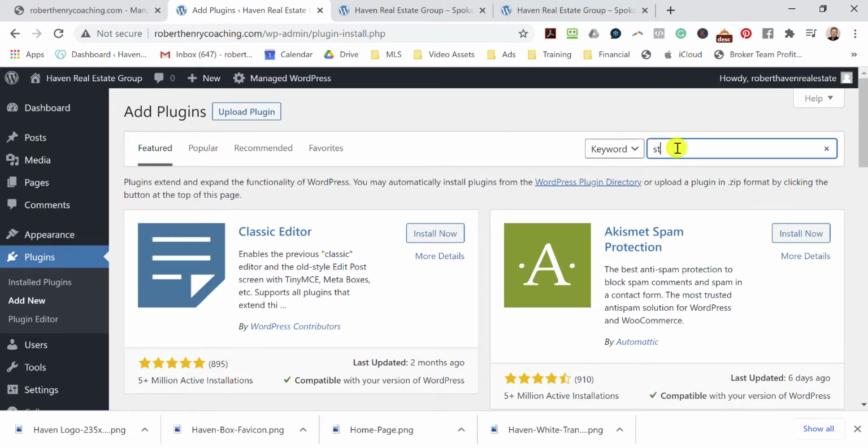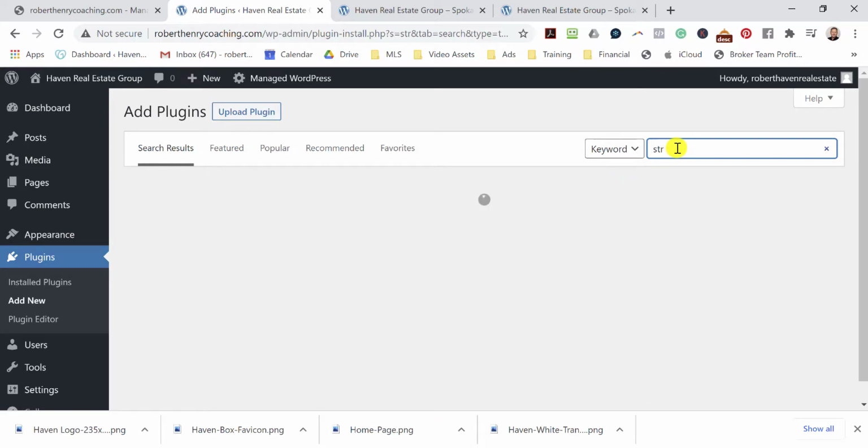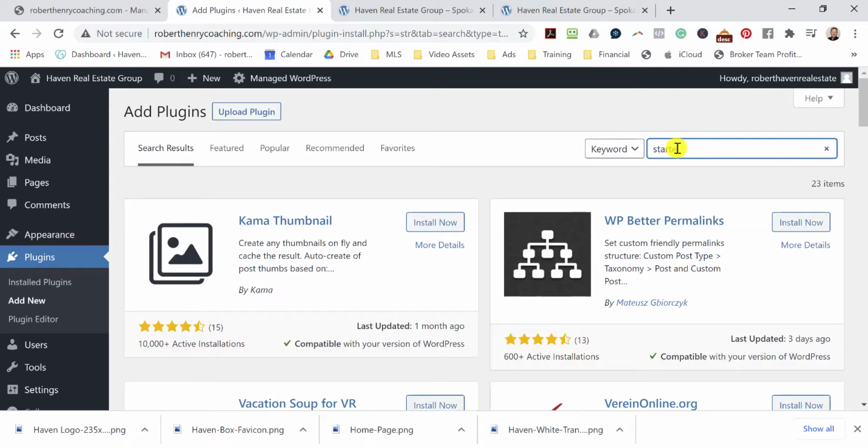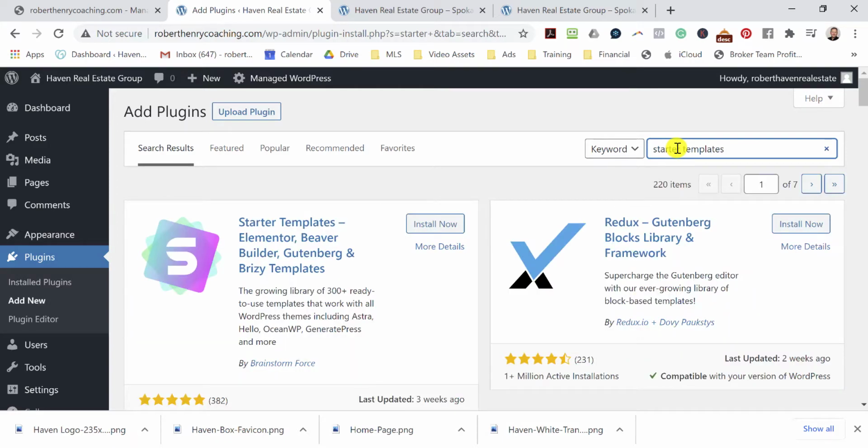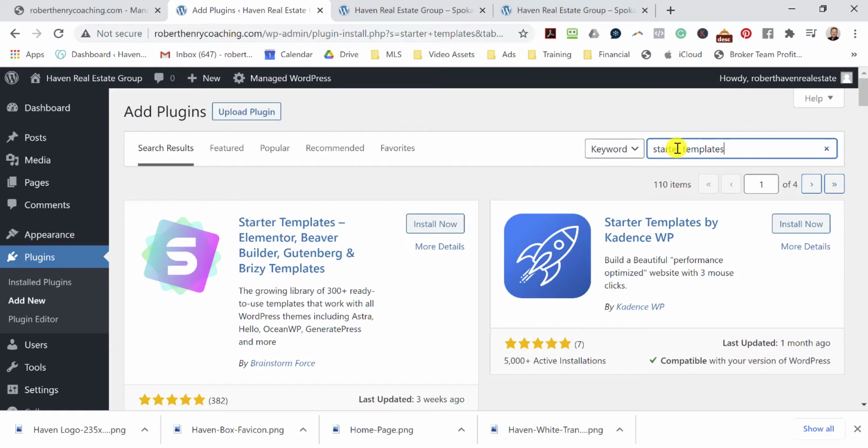So what we're looking for is starter. It's called starter templates. And this is by Brainstorm Force. You can see 382 5-star reviews. So we're going to go ahead and install that now. And we'll wait for a moment for it to do that. This is going to give us the ability to do things very quickly. So we're going to go ahead and hit activate.